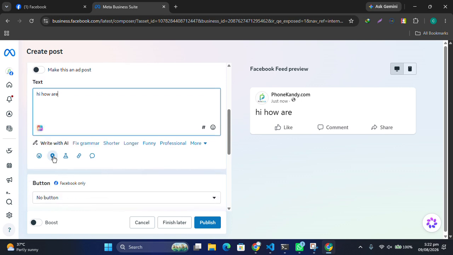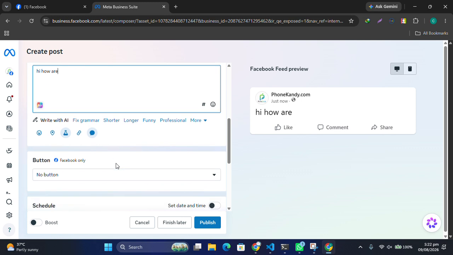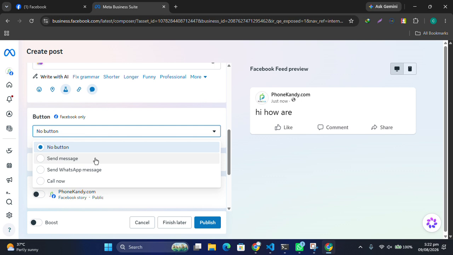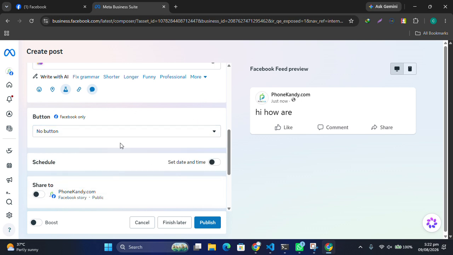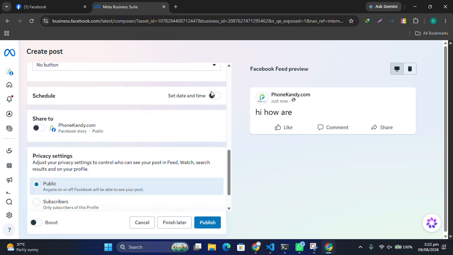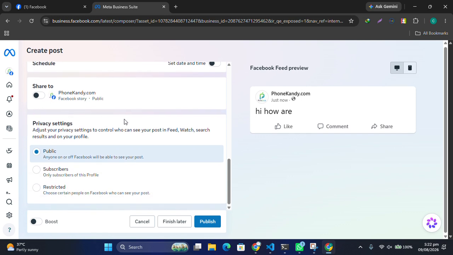You can add emojis, locations, and multiple things from here. Then you can add an action button. Just click on this button, and you can select send message, send WhatsApp message, or call now button to this post. Now you can also schedule this if you want to set a date and time and share it later. And just scroll down.